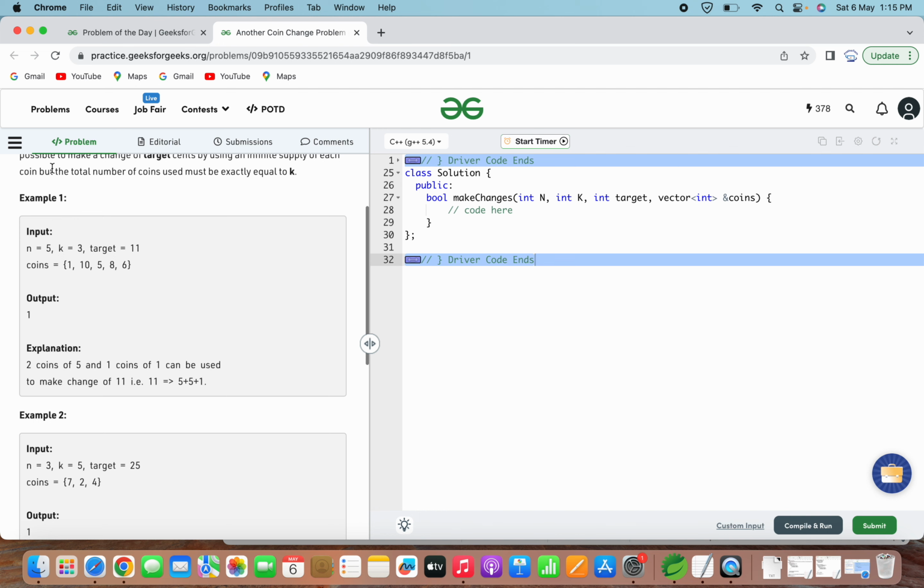So the first example says, here n is equal to 5, k is equal to 3 and target is 11. So the first example is asking us to make 11 using at max 3 coins from this coin array which is containing 5 denominations. Okay, so here the output is 1, that means it is possible to make that. So what is the explanation for that? 2 coins of 5 and 1 coin of 1 can be used to make a change of 11.